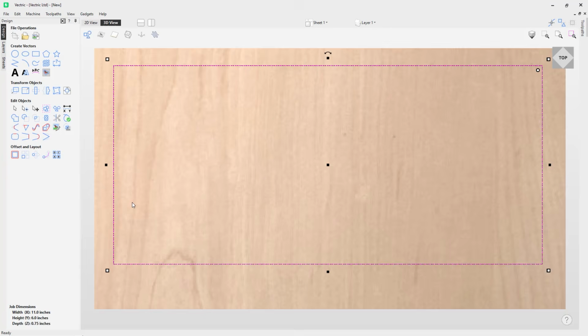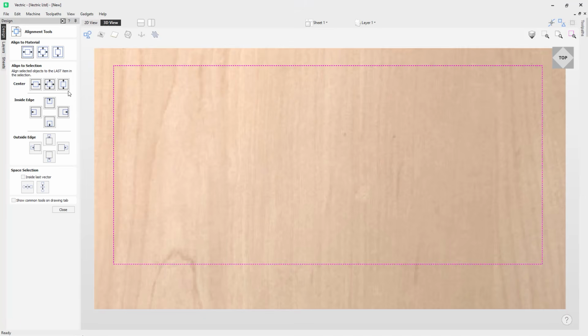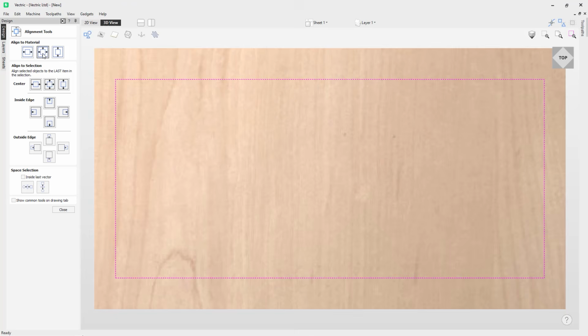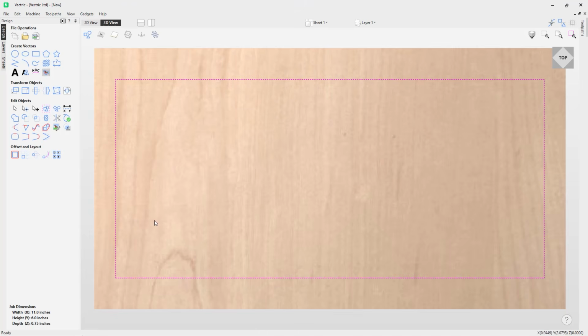Now, that looks exactly like what I want, except it's not centered in the actual 3D space. So to do that, I'm going to go over to the Transform Objects section of my Design tab and choose the Align Selected Objects tool. In the top section, I'm going to choose to align the selected vector to the center of my material. So I can just click that, and then I can close that down.